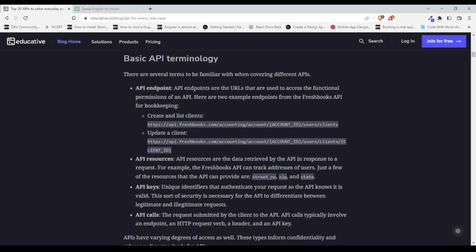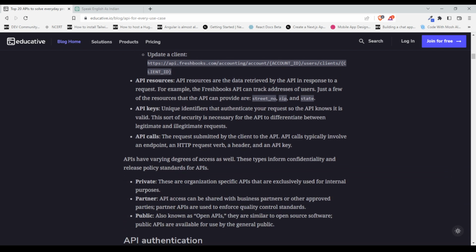For example, the FreshBooks API can track the address of a user. Just a few of the resources that an API can provide are street number, zip or state. API keys are unique identifiers that authenticate your request so the API knows it is valid. This sort of security is necessary for an API to differentiate between legitimate and illegitimate requests.